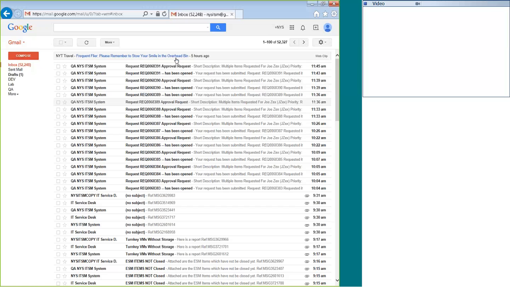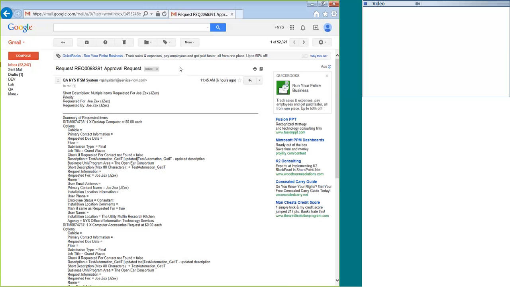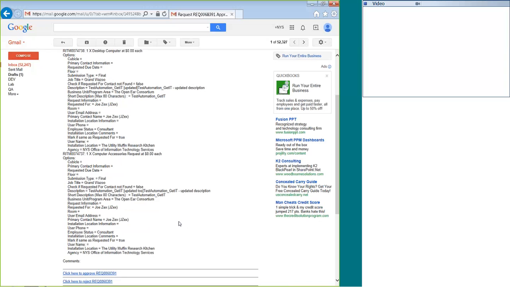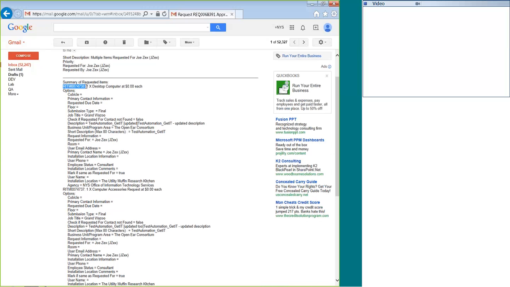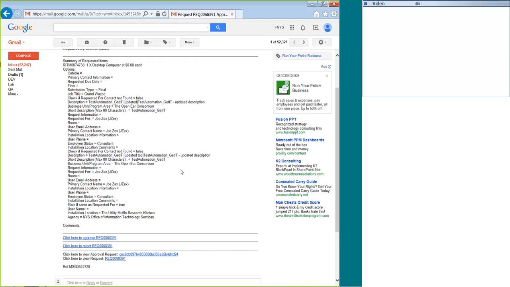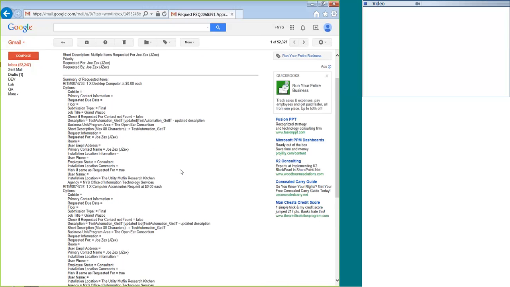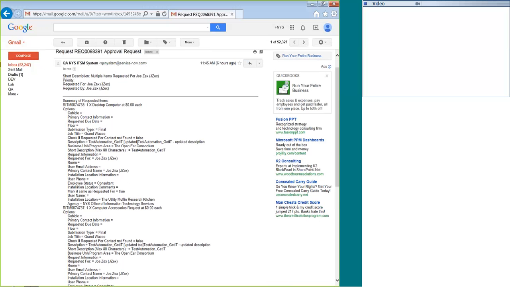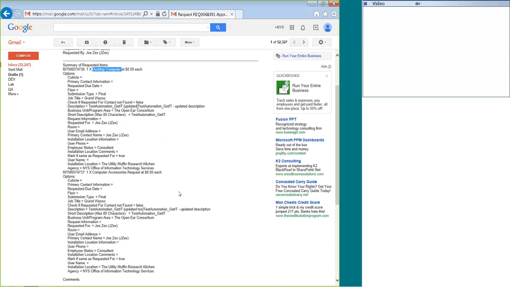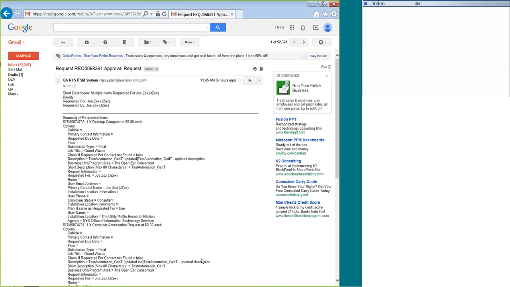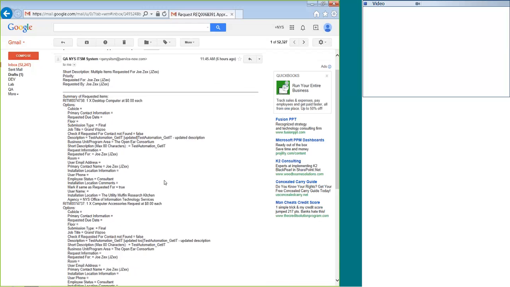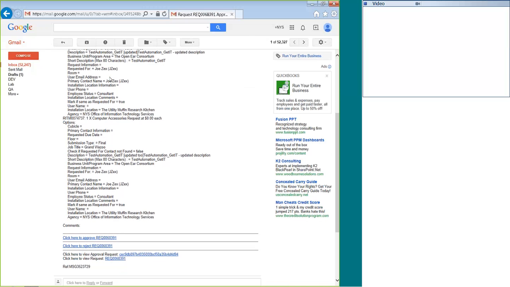So we come into the system and our email, and we open up a request for approval. And what we're going to see is a list of the RITMs, which are the request items that are being requested by the customer. This particular request is for a desktop computer and for computer accessories. This request is for Joe's X, and there is additional information that we can see has been submitted with this particular request.